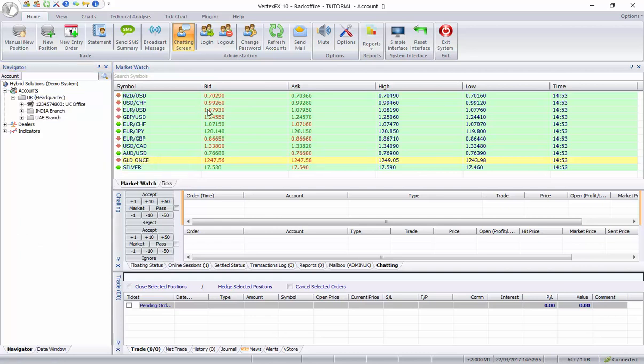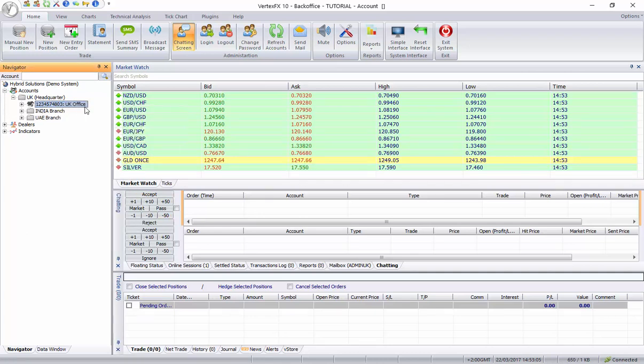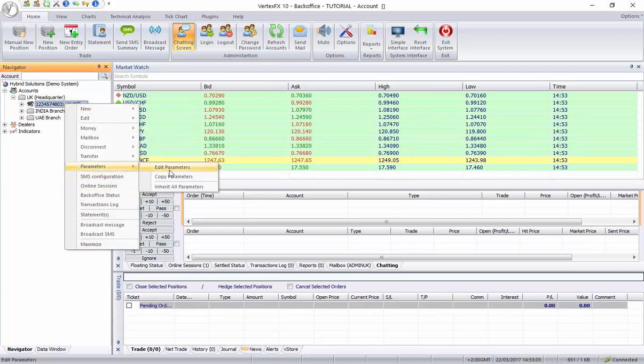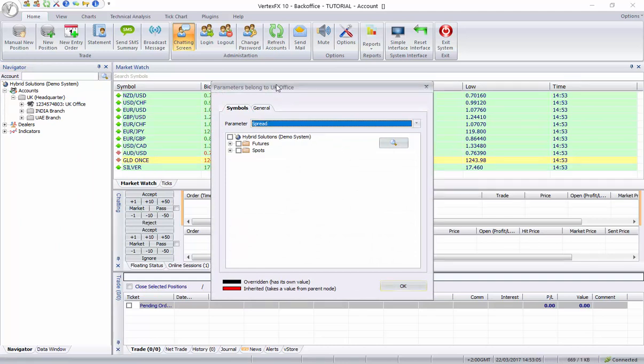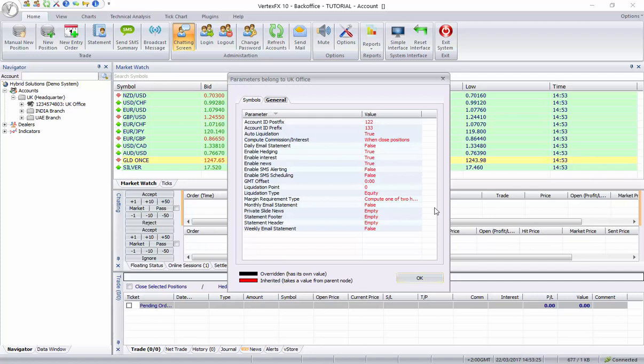Let's begin. I want to edit the parameters of the UK office here. Parameters, edit parameters. I'll begin with the general parameters. The general parameters for the UK office, and anything related to symbols, you can find here. Let's begin with general.